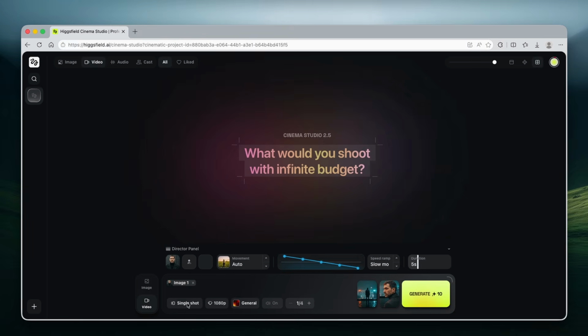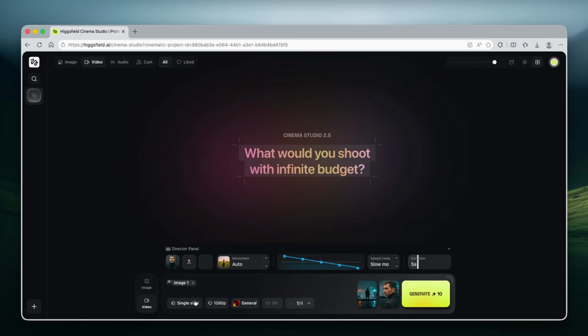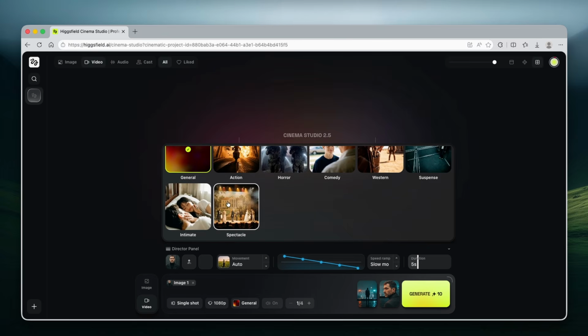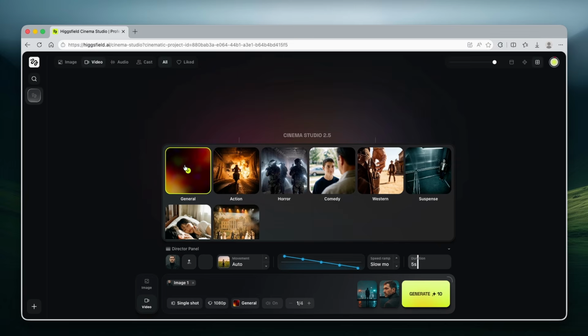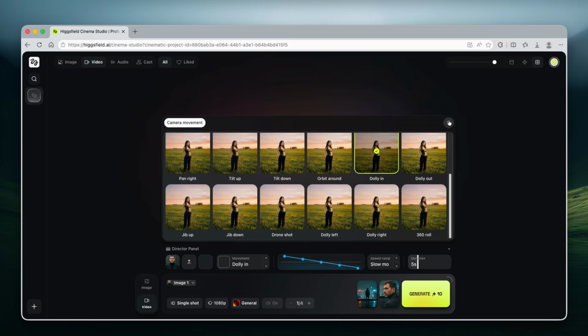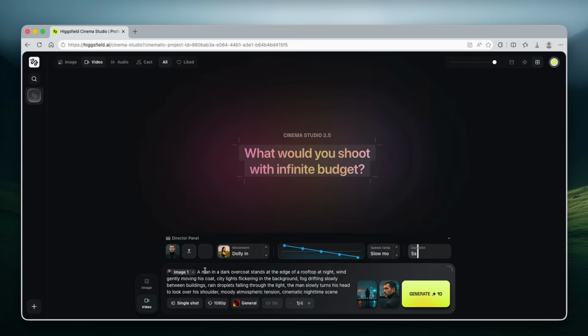So now here I will select single shot, but you can also go with multi-shot automatic or even multi-shot manual. But remember, with multi-shot manual, you will already run out of credits because this costs 16 credits. Now here, make sure that you have single shot selected. There's also one more thing you can do here, which is to select the genre of your video. Here you can go with action, horror, comedy, western, suspense, intimate, or even spectacle, but I will leave it as general for now. So just like the movement, I will go back here and select dolly in, and that is pretty much it. One thing left to do here is to input my prompt, which is this one right here.